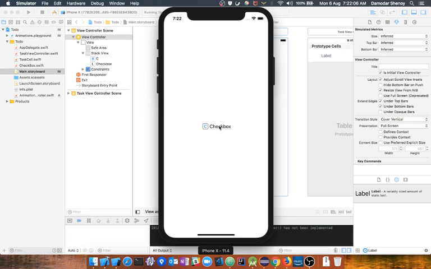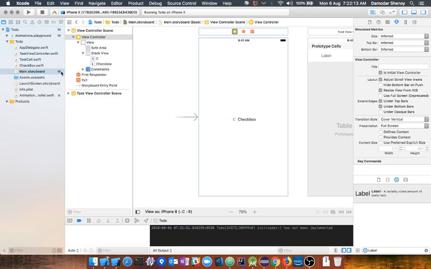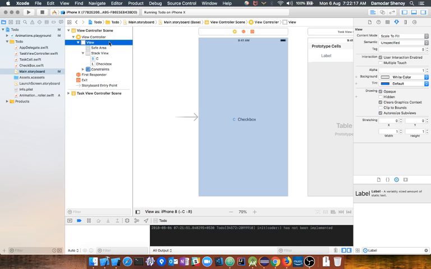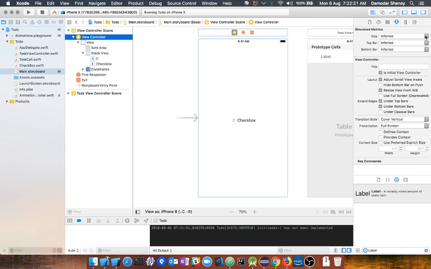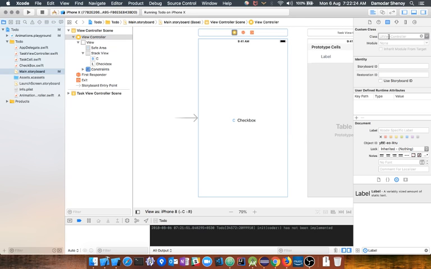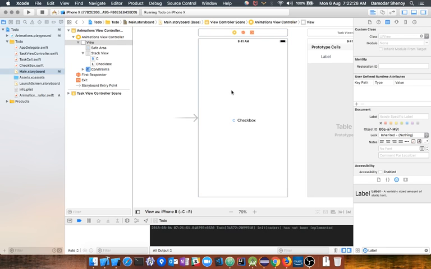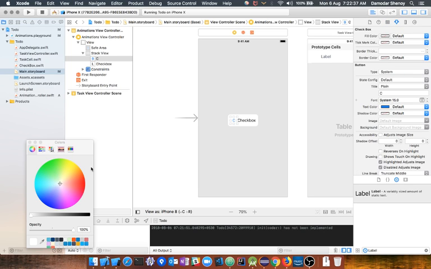Right now, what I did was I added a view controller in the main storyboard. I'm trying to set up the animations view controller, and this is the checkbox class.